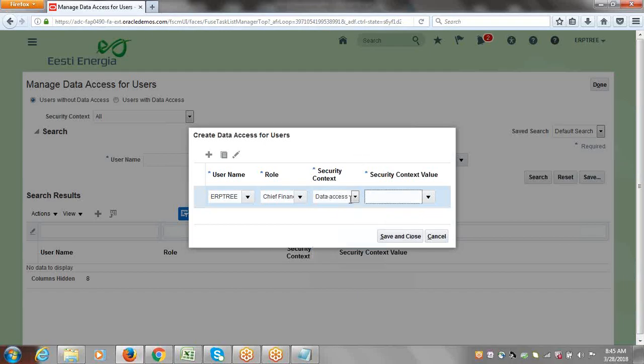Now here you can find our ledger name, which is nothing but the data access set created against our ledger. What is our ledger name? Google USA primary ledger. Search for just Google. Okay, Google USA primary ledger. Select it. Done. We assigned our primary ledger to this role. Already the role is associated with this user.